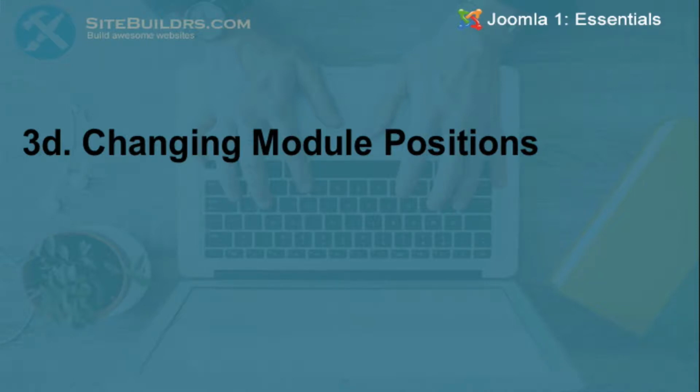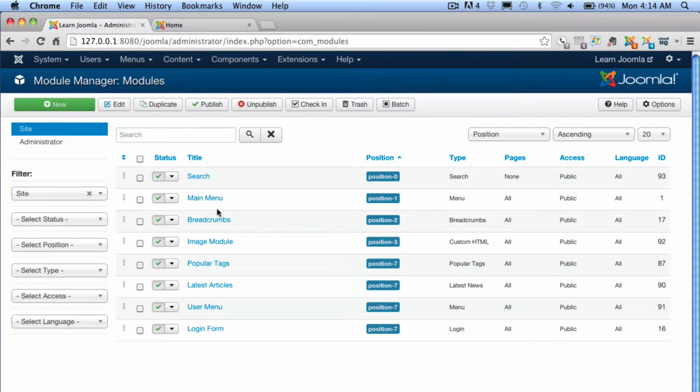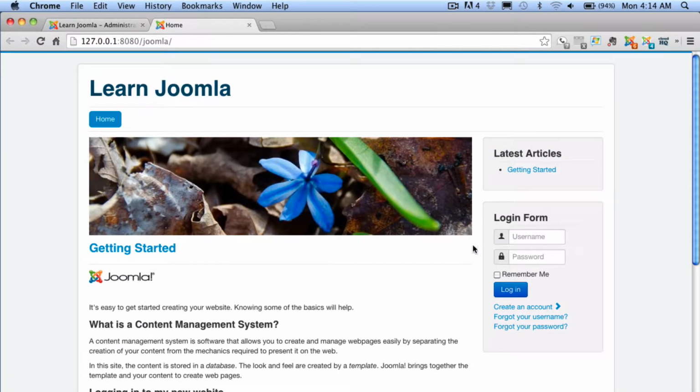In this video, I demonstrate how to move the order and arrangement of the modules on your pages. Now you can change the order in which these modules appear in each position on a page by changing the order that the modules sit here in the list back here in the Module Manager. Let's go ahead and move the order of these two modules. Let's put login form above latest articles over here in position 7 of our template.